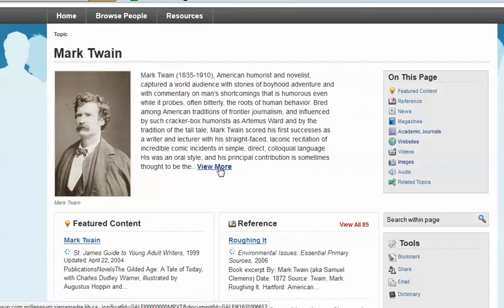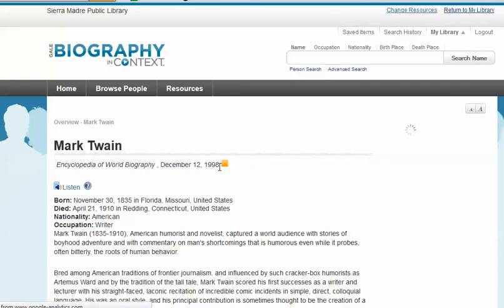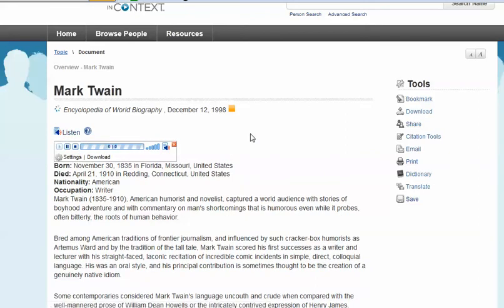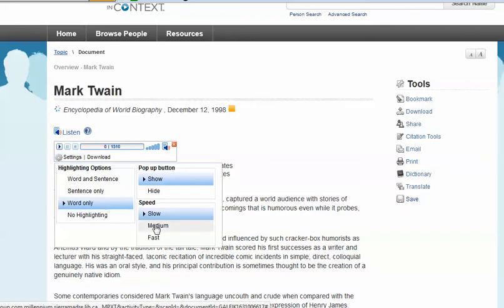I'm going to go into the View More section because I want to show you some really good ways to view this article. For example, if you'd like, you can listen to the article. You press this button, and it'll read the article to you.